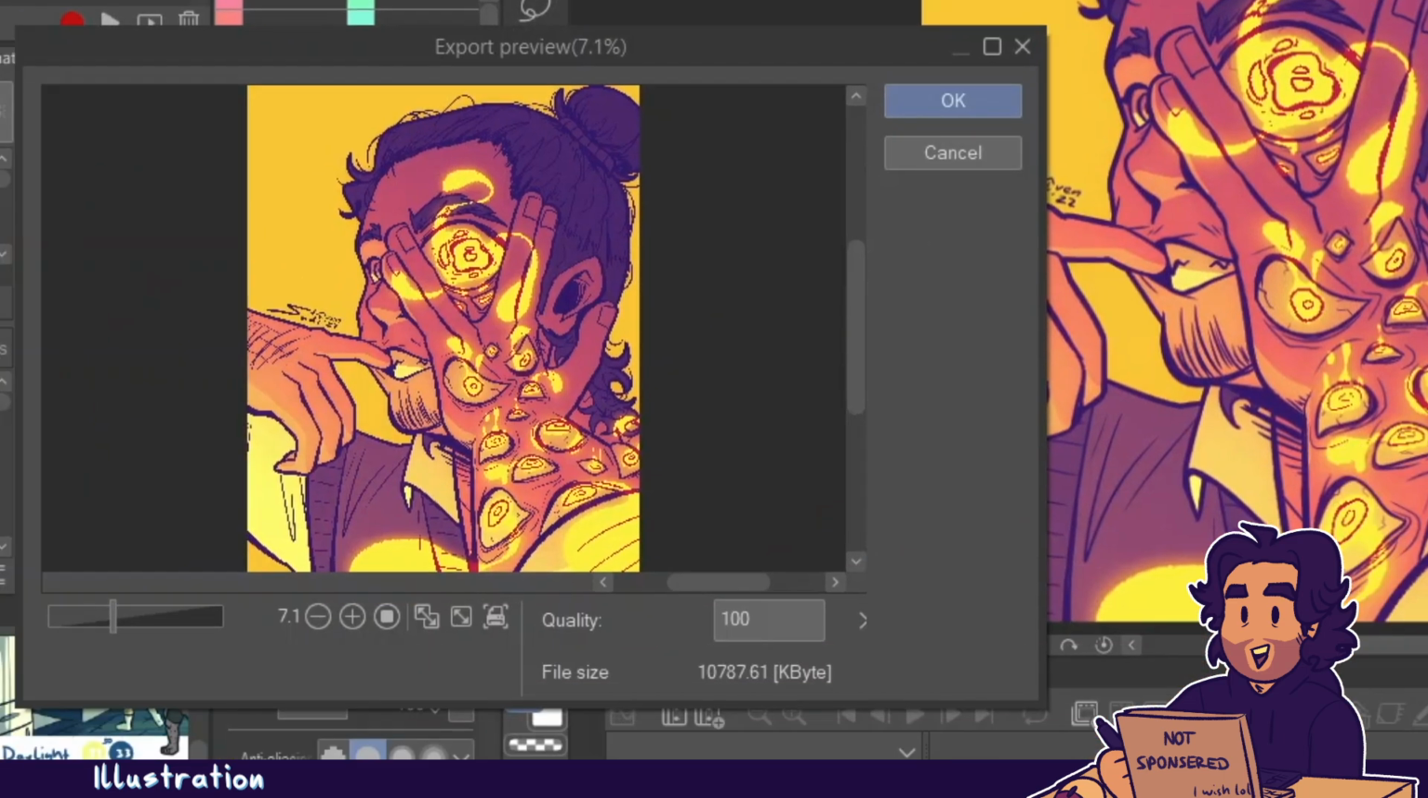You can even control the image size and how many kilobytes it would take to export that image. Like now it would be 10 megabytes with 100% quality. If we decrease it to 50, it would be like 1.2 megabytes.